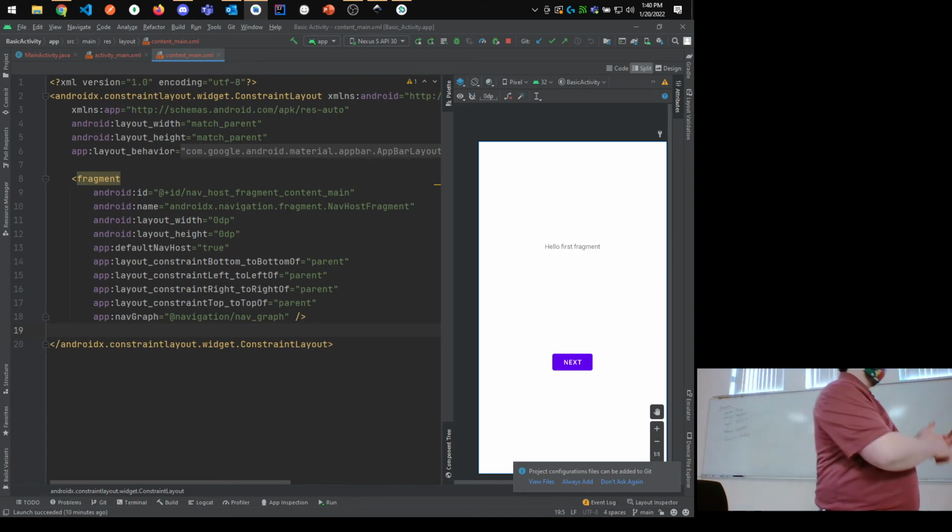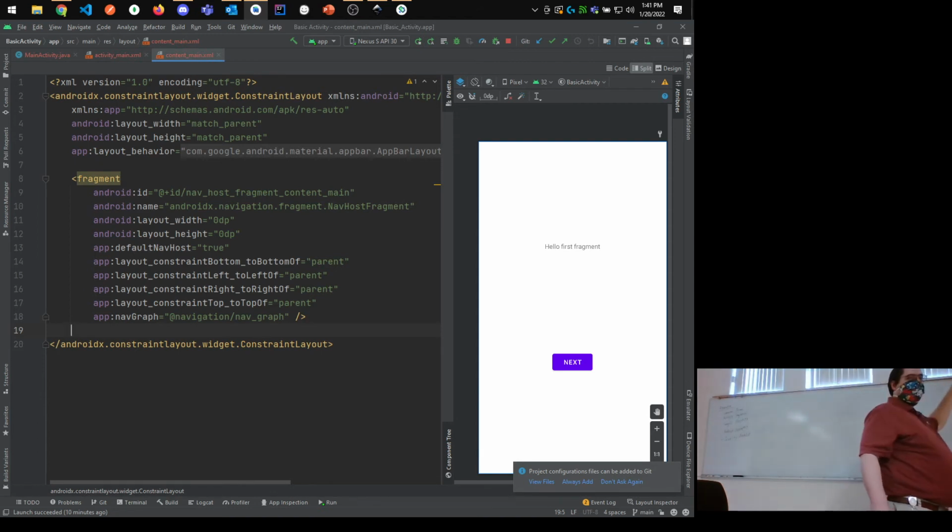You can see that layout width is 0dp, so it's expanded to fill the whole space. You can see that this is marked as the default nav host, where defaultNavHost is true. It's constrained to all 4 sides, and it points to something called a navigation graph. Okay. So again, all of this points to the very different way of building Android apps that's on the way in. It's the whole point of Basic Activity today to get you started with that new development paradigm.